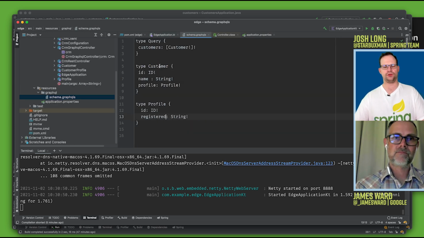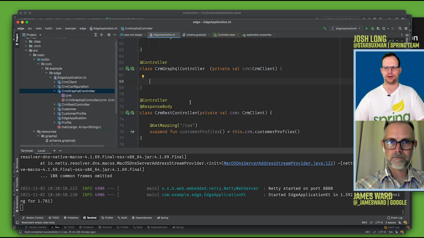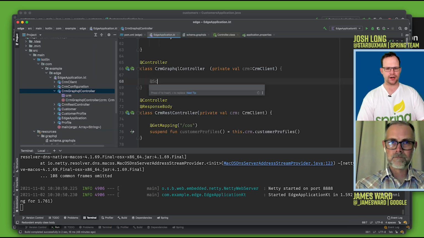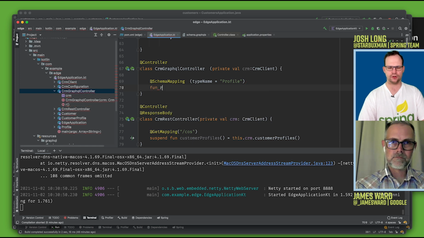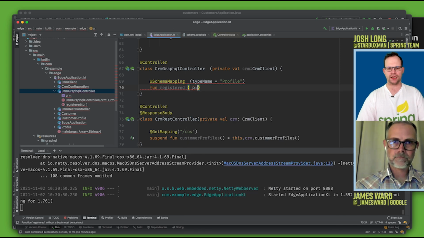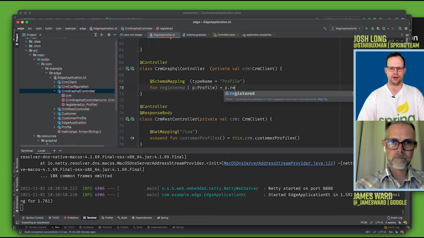Right. So, okay, first things first, let's say that we want to create a resolver for the registered date, for the type called profile, starting kind of lowest first. So we create a handler method using schema mapping. Okay, this is from the Spring GraphQL project, and the type here is profile, and the field is the registered field. So that's the name of the function there. I'm going to inject the root profile off of which we're working here, and I'll say p.registered.